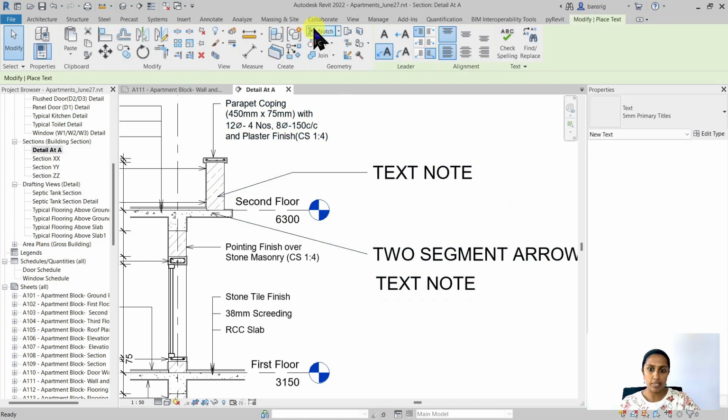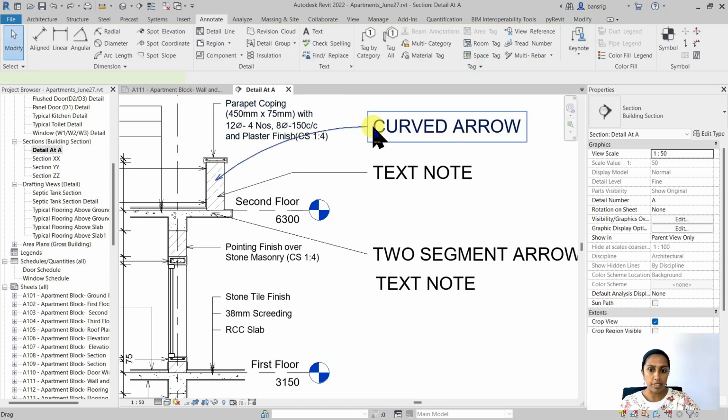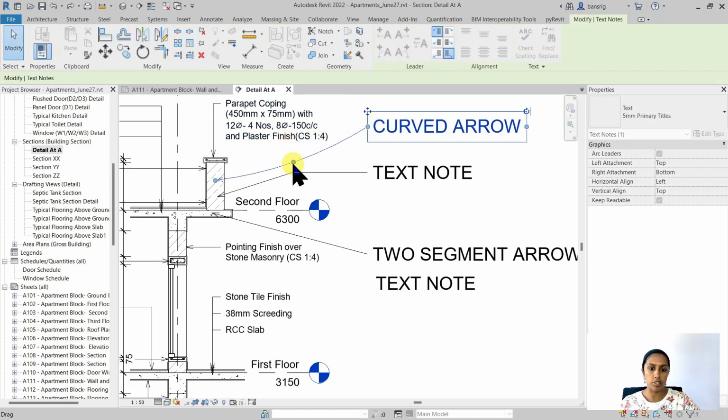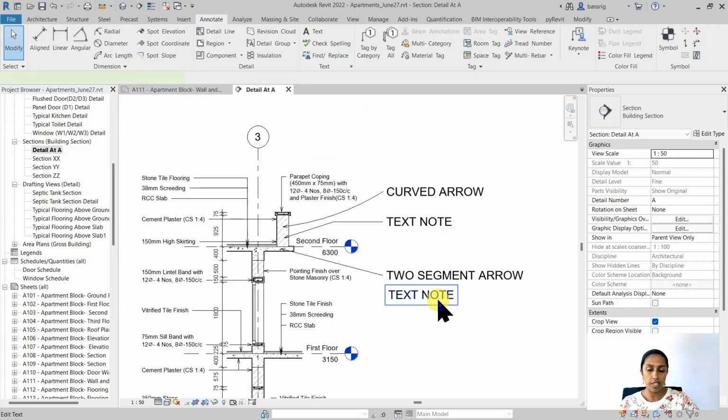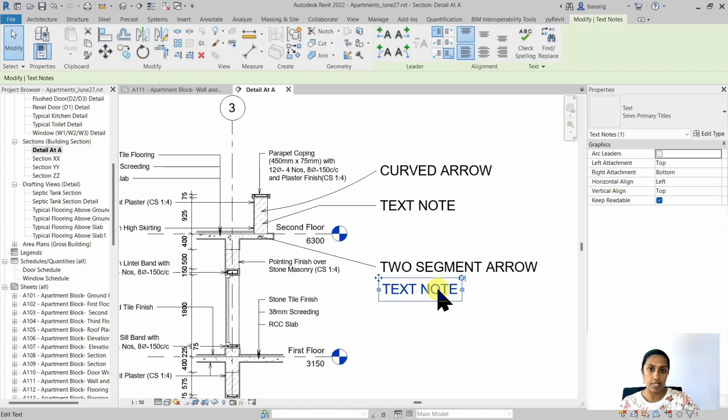Let's go back to the text, choose curved arrow, and I'm going to select the arrow position and the text position. Say this is curved arrow. You can also come back to this text note and change these blue dots in order to change the position of your leader. You can also add leaders to those text notes that previously did not have one. For example, this text note does not have a leader, but I can select it and I have the option of adding more leaders on the left or on the right, or multiple on the left or multiple on the right.